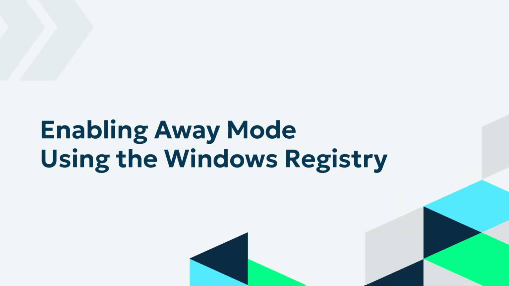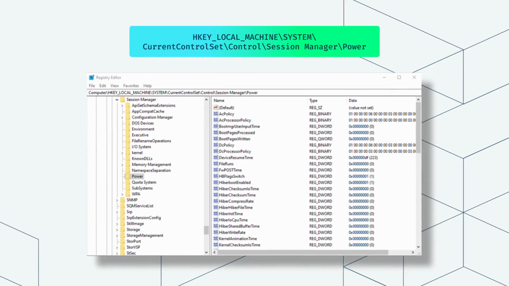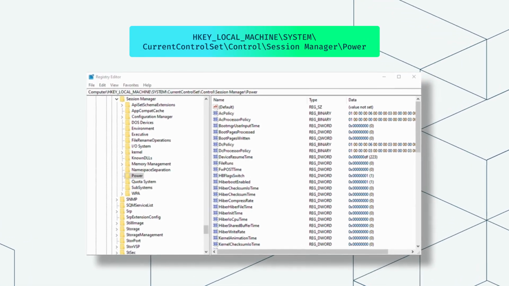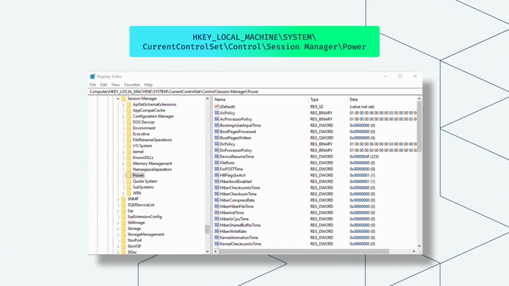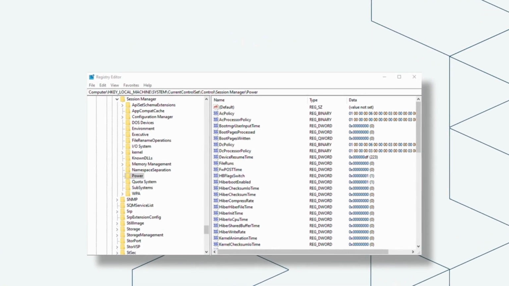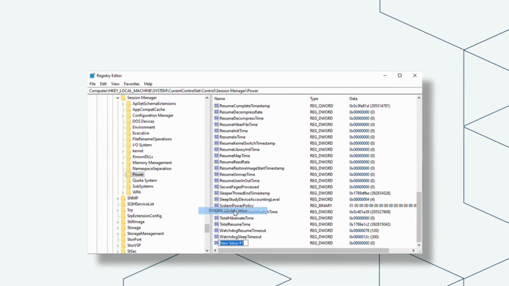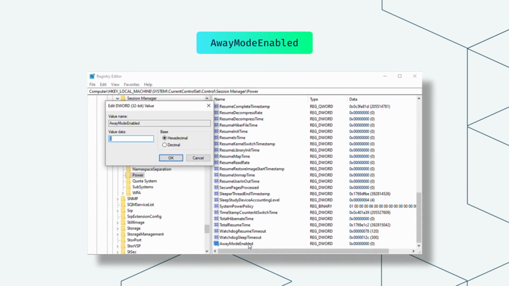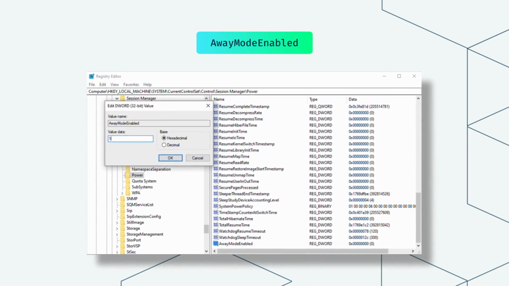Enabling Away Mode using the Windows Registry. Prefer using the Windows Registry instead? That works too. Open Registry Editor and go to this path. HKEY_LOCAL_MACHINE, System, CurrentControlSet, Control, Session Manager, Power. Right-click the Power folder, create a new DWORD 32-bit value, name it AwayModeEnabled, and set the value to 1. Restart your computer and the setting should now appear in your Power Options.